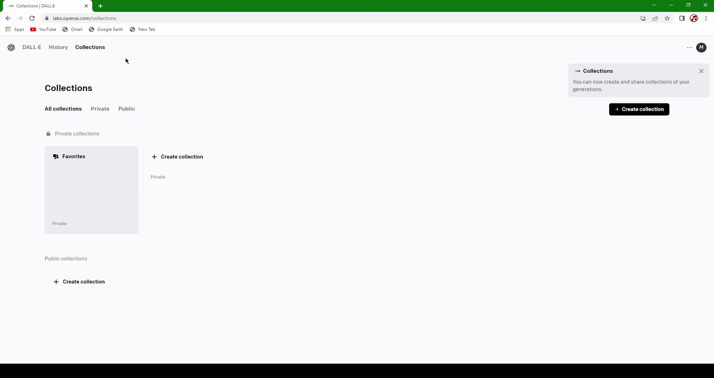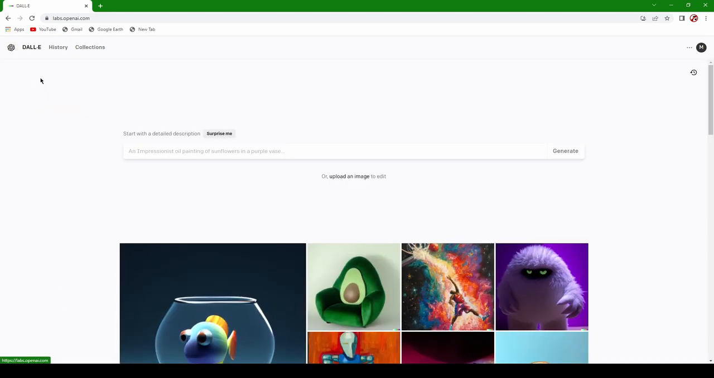And then you have collections, which are like playlists of generations you chose. So you can basically categorize your generations for the purpose of being more arranged. If you have lots of generations, you truly need to use this feature, of course. And now let's get back to the home page.